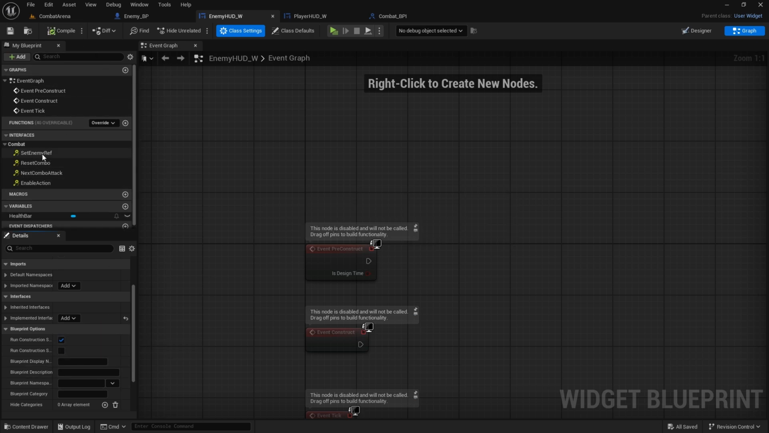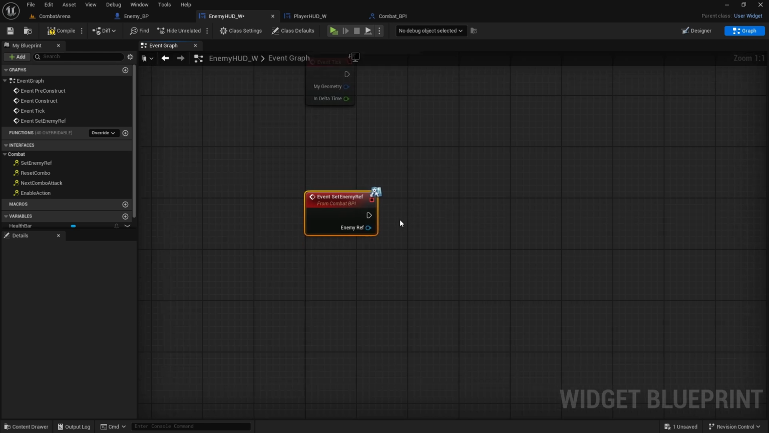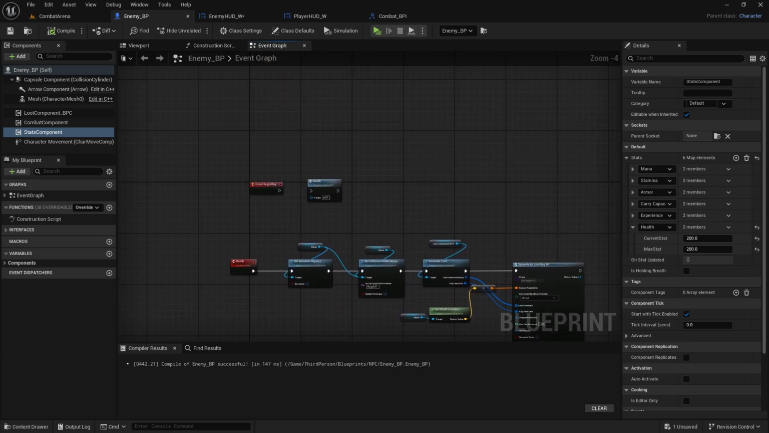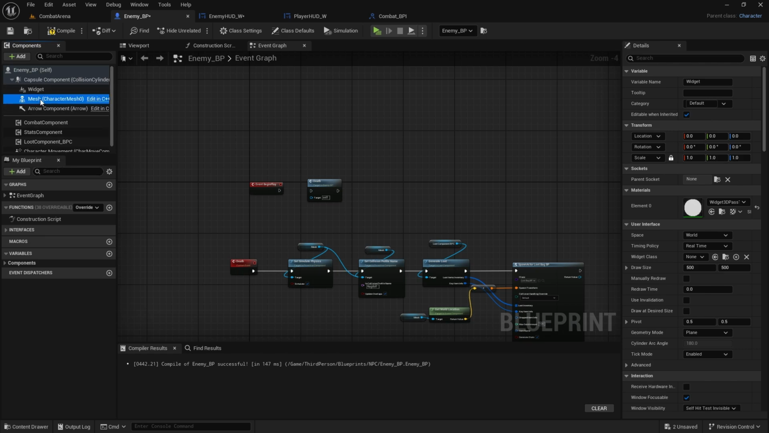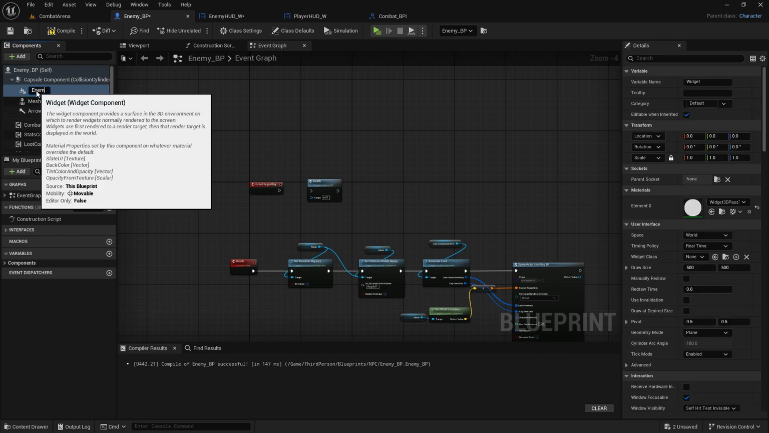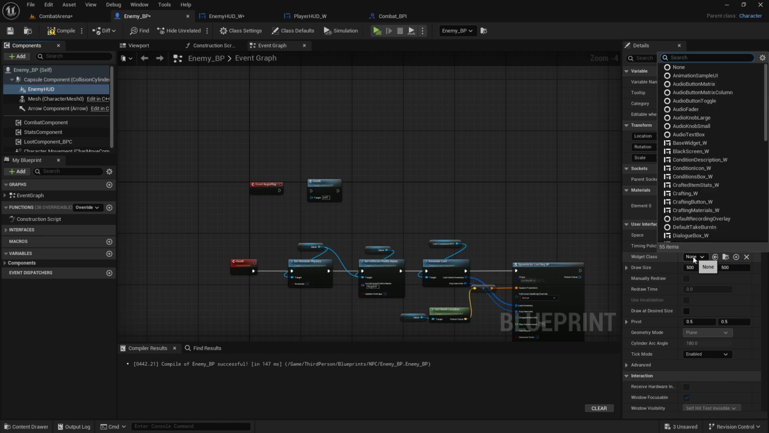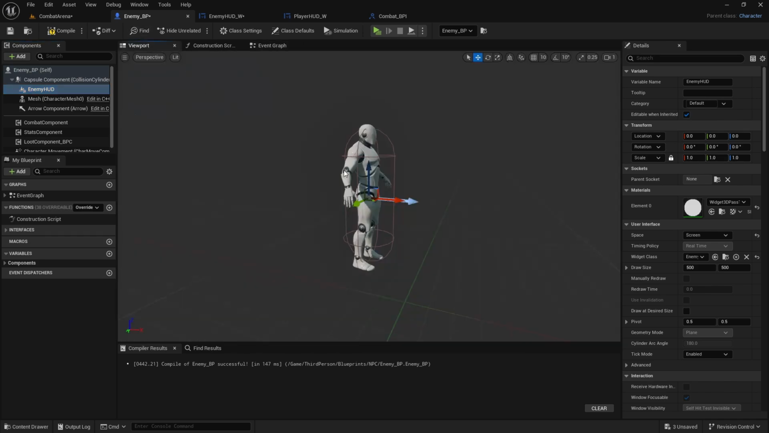And now we do have functions, so we're going to do set enemy reference, double click, and we will have to pass it from the enemy itself. So in the enemy, we're first going to add a widget. This widget will be enemy HUD. Click on the HUD. First thing, change the space to screen. And widget class will be the enemy HUD we created. And the screen space will make it so it is always facing the player.